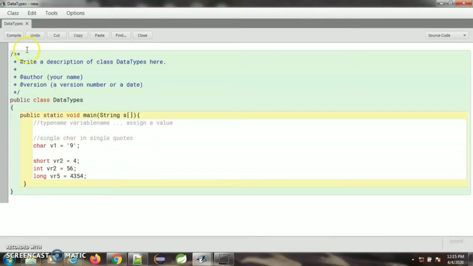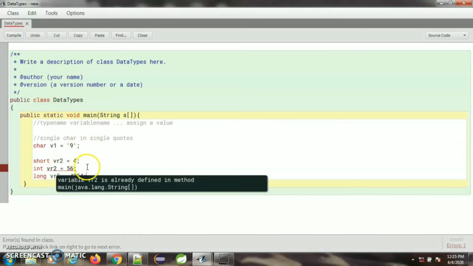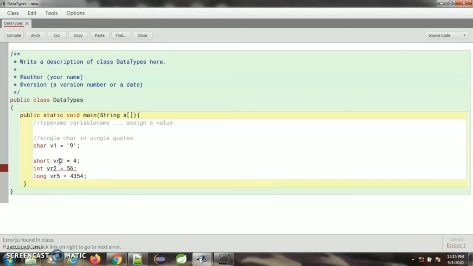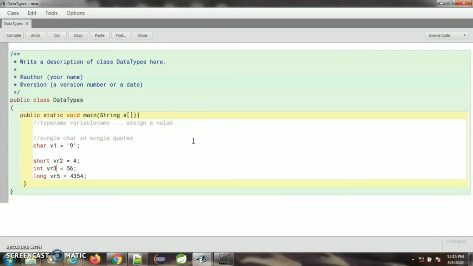Now saving it and compiling it. Now what we are having, vr2 is already defined. So here we have already defined a variable of the same name, so we cannot give duplicate variable names because it will confuse the system. So here we are going to define some other variable name, which is vr3, then compiling, no errors. So as we can see, in all the three data types we can store integer values only.